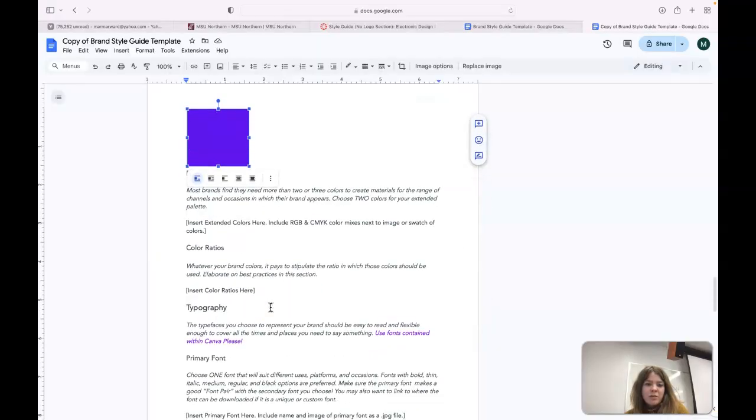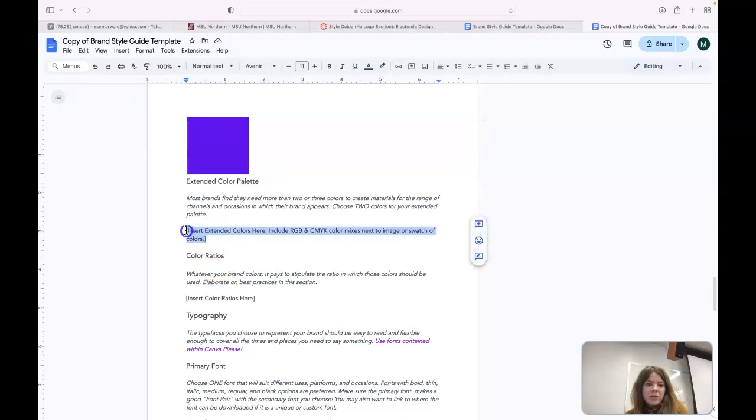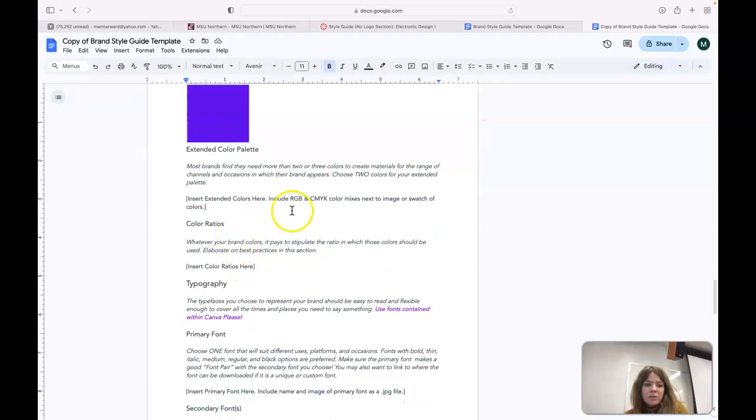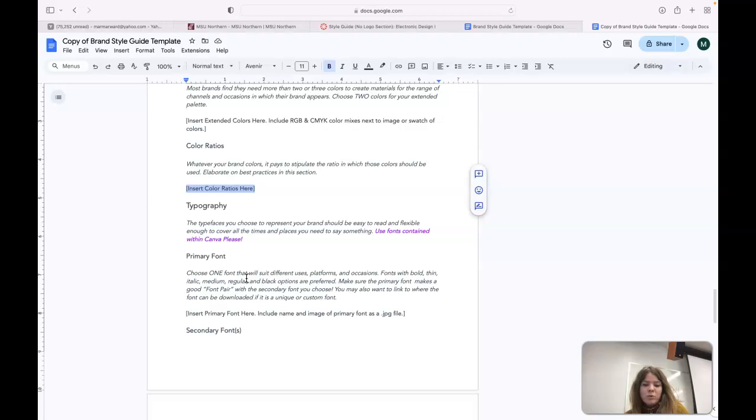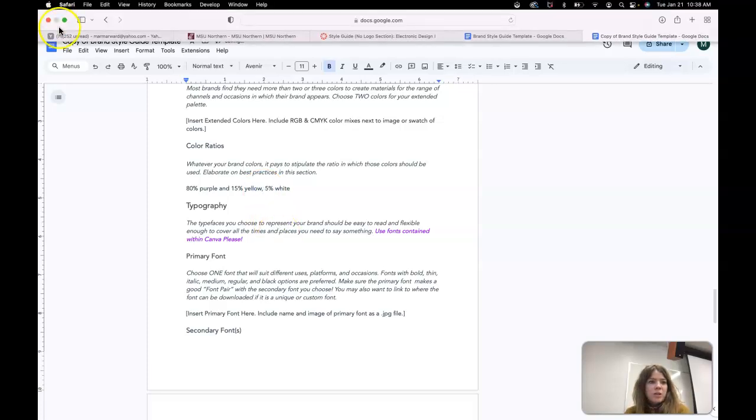If you want to add in extended colors, you can add them here in the same way. And then the color ratio should be entered here. I do want you to fill out the color ratio. Mine would be probably like 80% purple and 20% yellow, or maybe even like 15% yellow. Maybe I want to have 5% white, something like that. White isn't necessarily a color, but something like that. So try to put some color ratios.